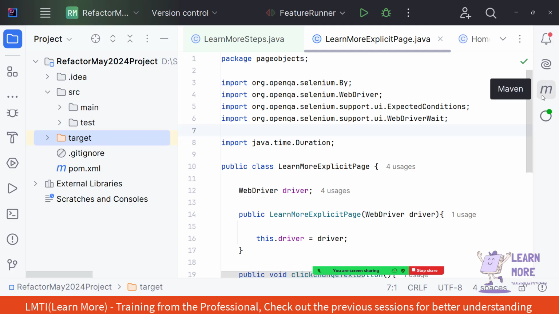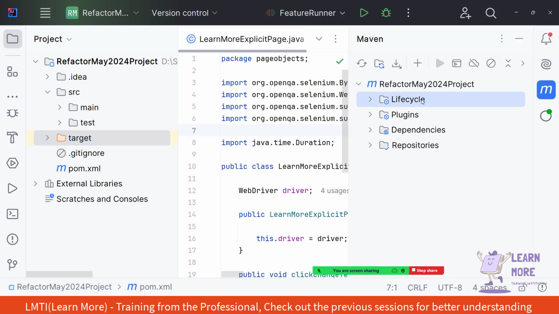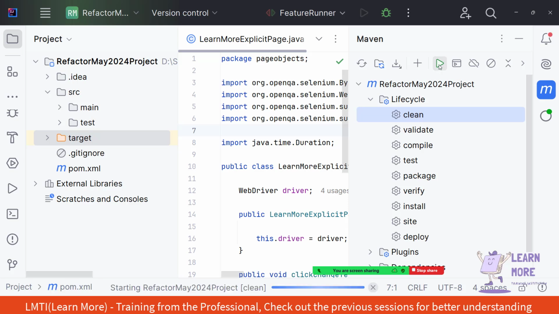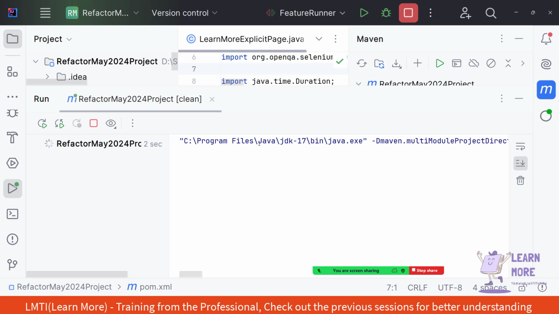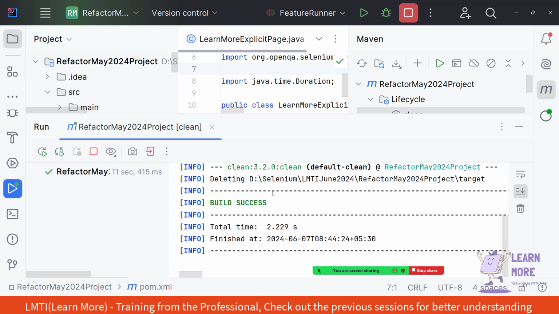On the right side, we will have Maven. Just click on Maven, and inside it we will have the option called Lifecycle. If you expand the lifecycle, we have the option called clean. This we call a Maven command. Just select clean and click on the run button. It will clear all the temp files, and we will have fresh and clean code.